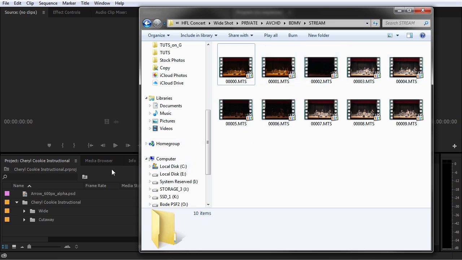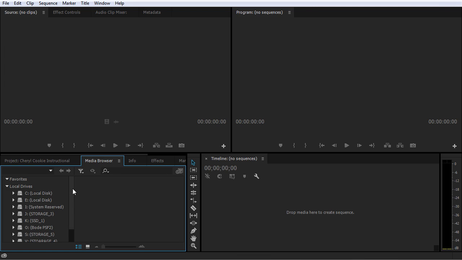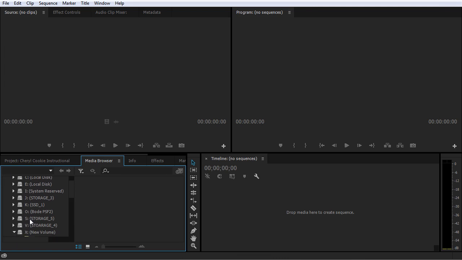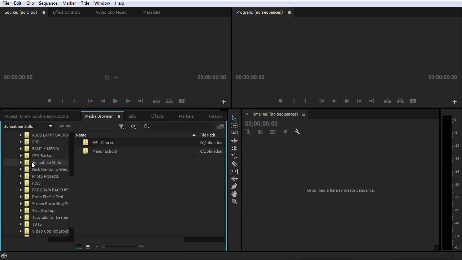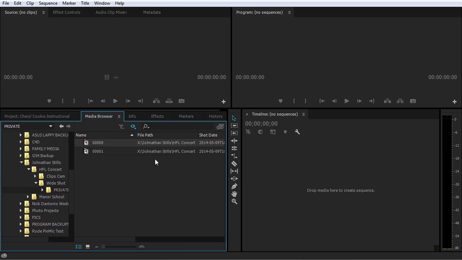What you want to do instead is go over here to the media browser and navigate to where those files are stored. As you can see, if I jump into my Jonathan Stills folder, and I go to my HFL concert, and I go into the wide shot folder, and then I click on private, I don't even get those other folders because Premiere knows that what it's really looking for is the streams folder. And you see there's only 2 files listed.